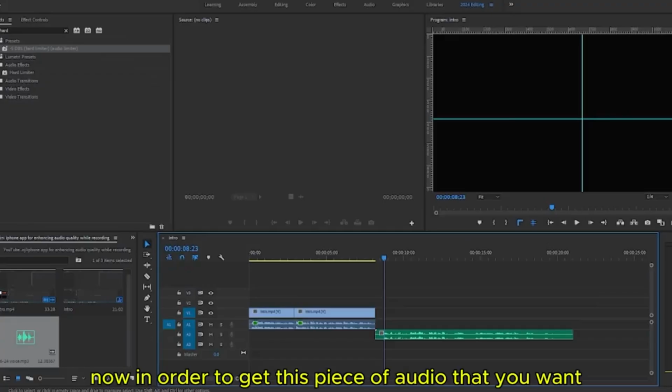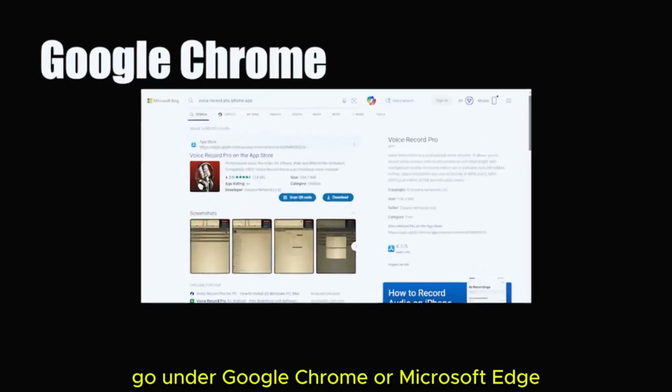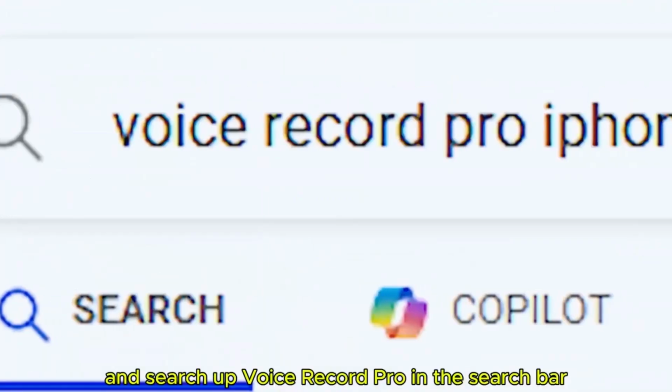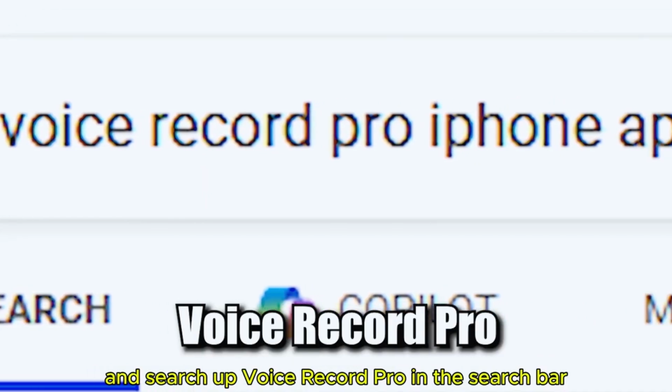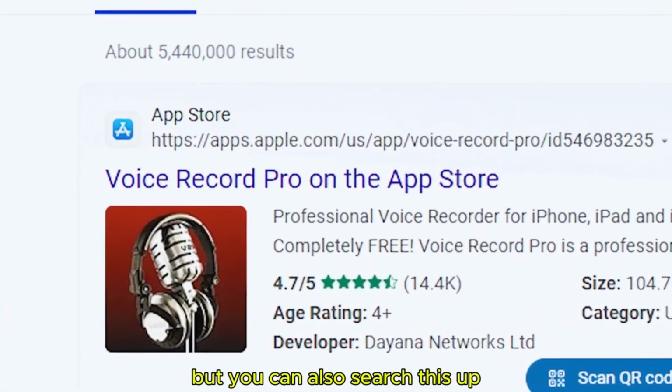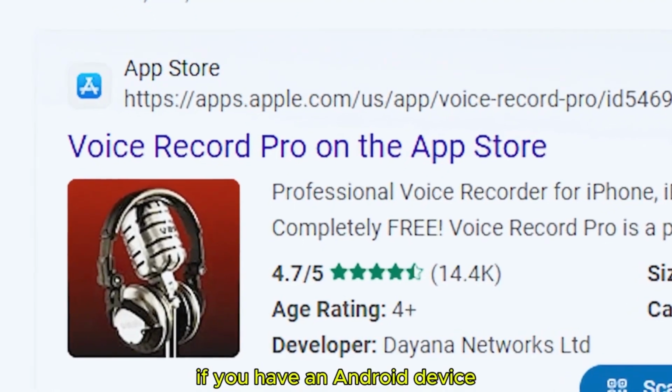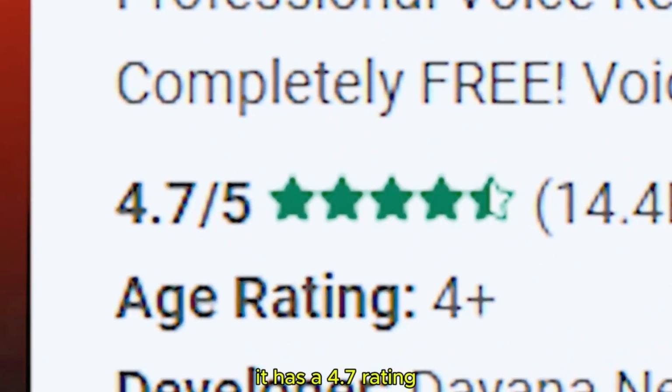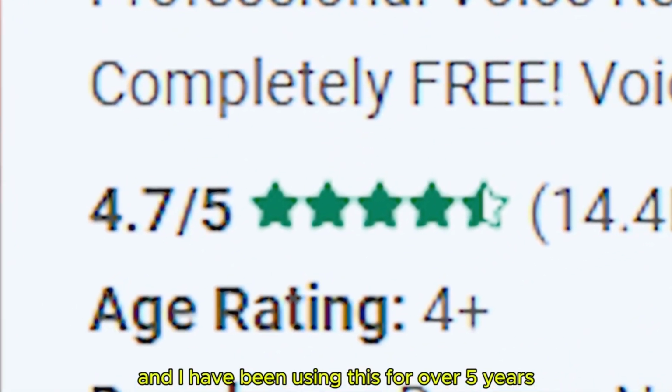Now, in order to get this piece of audio that you want, go under to Google Chrome or Microsoft Edge and search up right here, Voice Record Pro in the search bar. This currently works for iPhone applications, but you can also search this up if you have an Android device. And it has a 4.7 rating out of 5 stars, and I've been using this for well over 5 years.